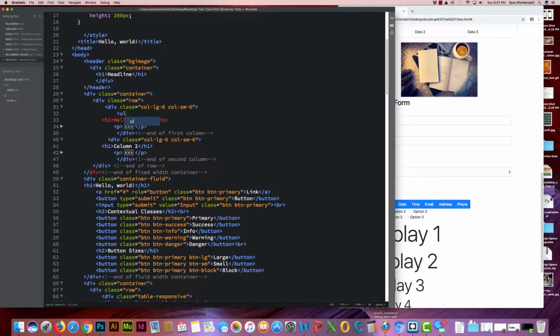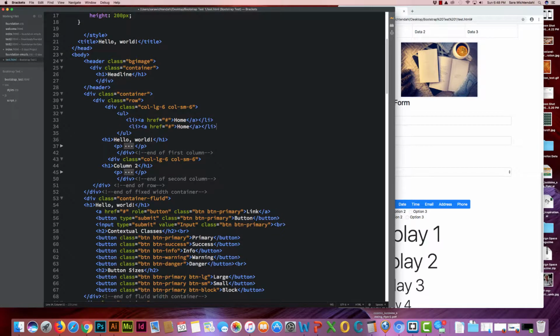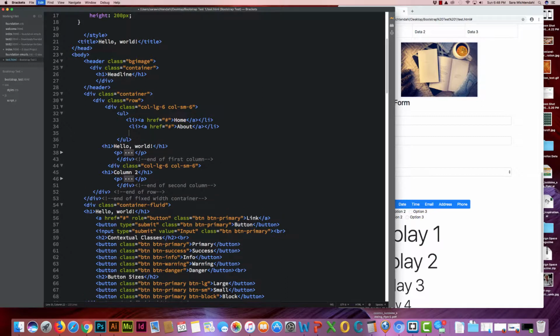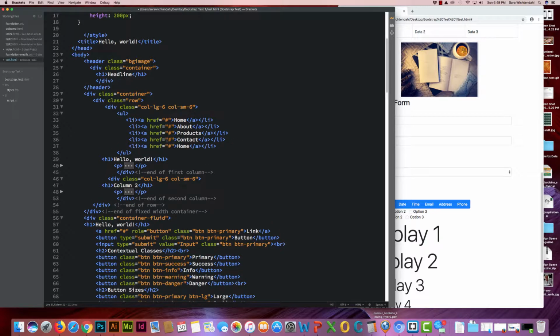So I'm going to create an unordered list. Inside there I'm going to go ahead and create my list items, and that's going to need an A href, pound sign. That's going to read home. I'm going to go ahead and copy that entire list item, paste that in, and this is going to read about. Paste that in here again. We'll do products. Paste it in again. This one is going to be contacts. And this last one is going to be reviews.